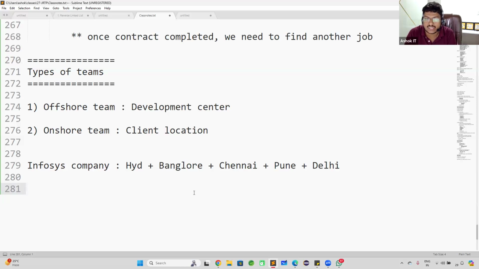In Bangalore location, team is available. So the people who are working in these locations, those teams are called offshore teams. So development center is available in India. Infosys is having the development center in India, but we are doing the project for the client. Infosys is a service-based company. Infosys will develop the projects based on the client requirement.